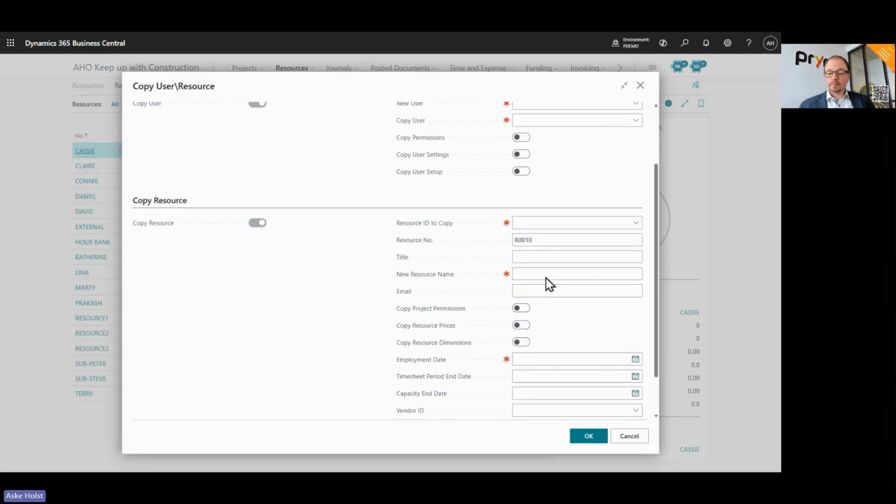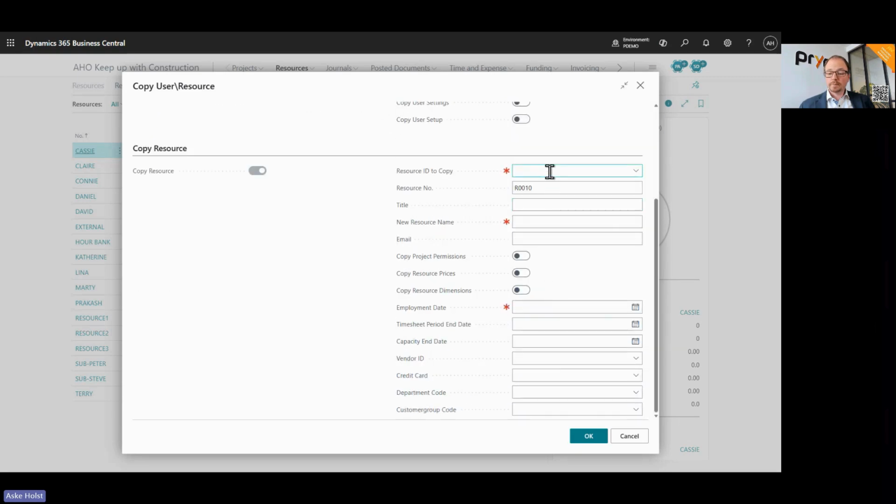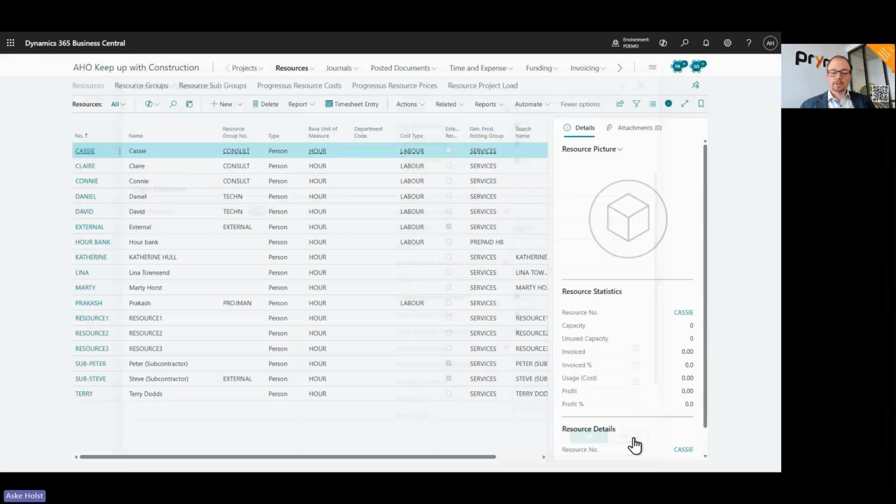You can set some information on the new copy, like what should be the new job title, what is the email. Should we copy the project permissions? Should we copy the prices? Should we copy dimensions? If we want to have timesheets automatically created, we can put in information on how far into the future, if we should update capacity, how far in the future, etc. So you can do all of these in one go. So it should make it a lot easier to set up new resources.